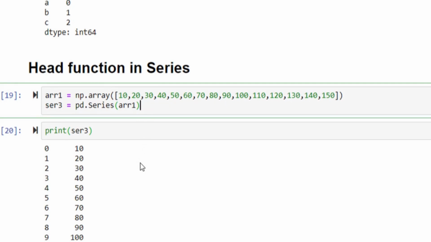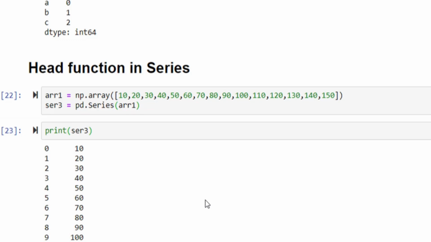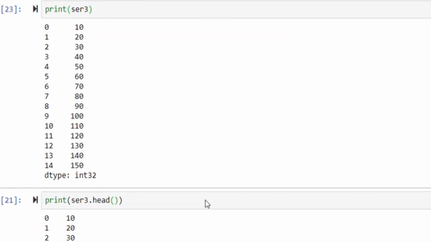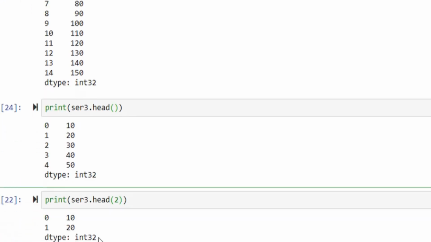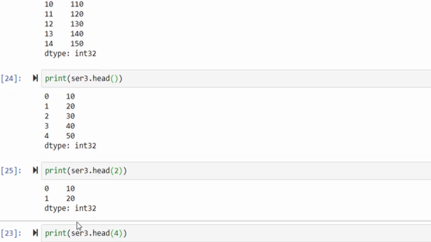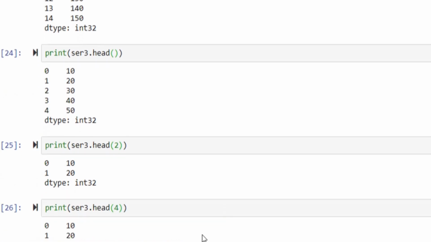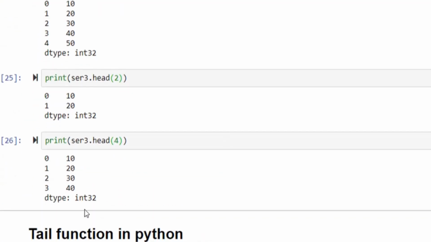What does the head function in a series perform? I have created a numpy array, and out of that array I have created a pandas series with system generated indexes. Now I'll print this series. So head will print the top 5 indexes of my series. If I pass 2 in the head, then it will print the top 2 indexes. If I pass 4, it will print the top 4 indexes in the series.